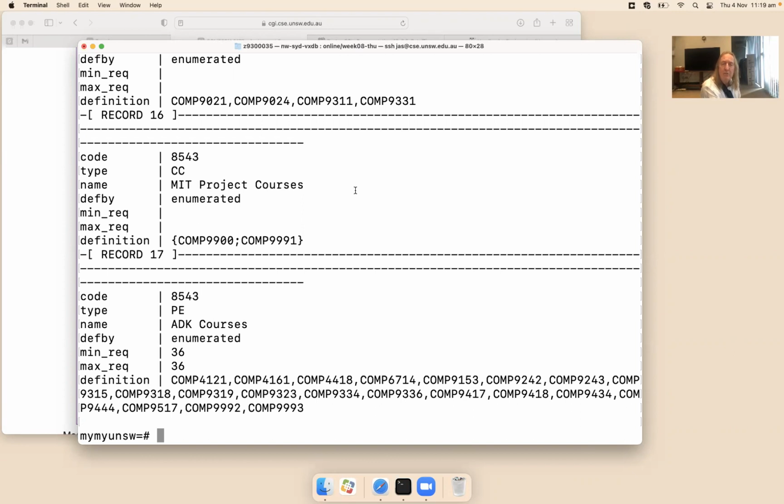So this certainly applies to core courses. You can easily find out what courses they haven't done. For PEs, like the list that we've got there, it's probably not worth trying to print out the courses that they still could do. I would just say units of credit. You still need to take units of credit from ADK courses, something like that. And that's it.